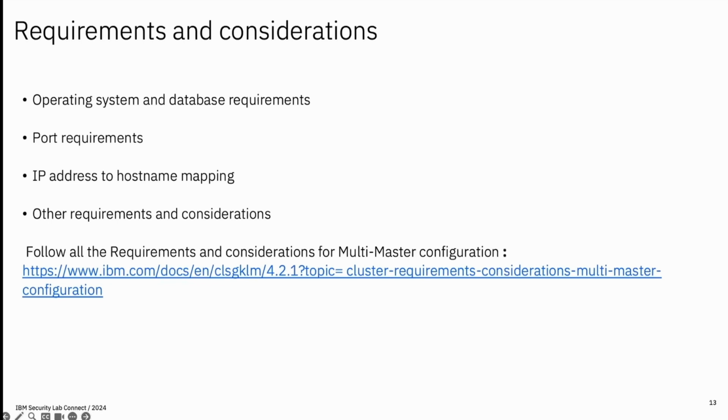Third is IP address to hostname mapping. Before you set up a multi-master cluster, ensure that the host file on the IBM Security Guardium Key Lifecycle Manager server contains the correct IP address, public or private, to hostname mapping information. The mapping information of every HADR master server must be included in the host file. For DB2 HADR configuration, the host file on every HADR master server of the cluster must be up to date.